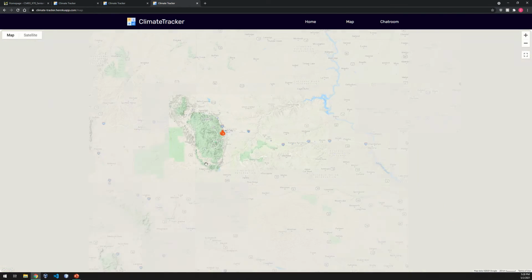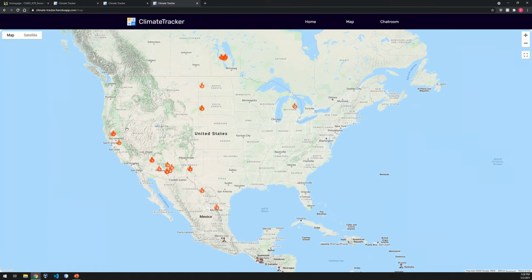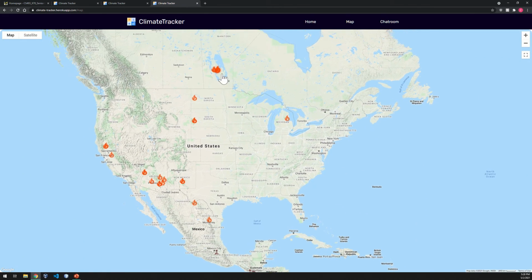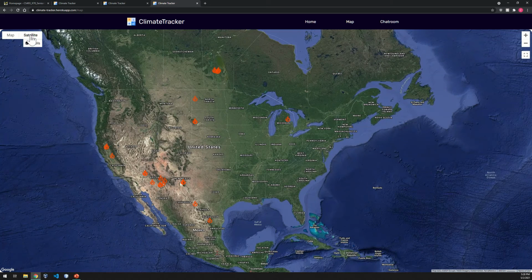As we can see, we can customize how it appears. I really like that feature. It makes it a little bit easier to see where these events are falling on specific landmarks or things like that. We can also change it to satellite with or without labels, which is also really cool.